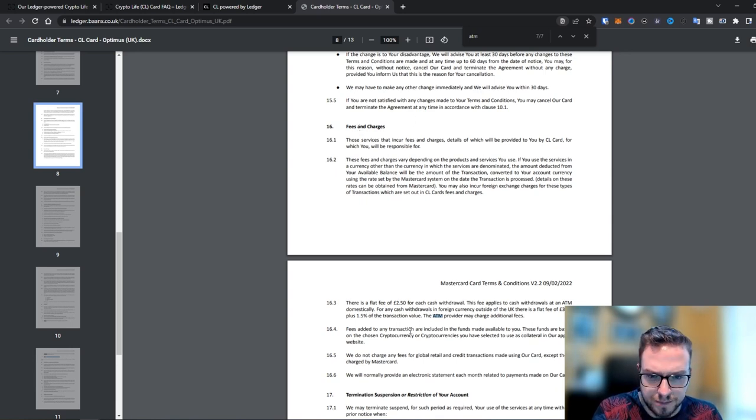So fees and charges, there is a flat fee of £2.50 for each cash withdrawal. This fee applies to cash withdrawals at an ATM domestically. For any cash withdrawals abroad, outside of the UK, it's a flat fee of £3 plus 1.5% of the transaction value. So this is pretty similar to actually what Revolut did. So we can see £2.50 for each cash withdrawal, and if you're doing that outside of the UK, it will be £3 plus 1.5%.